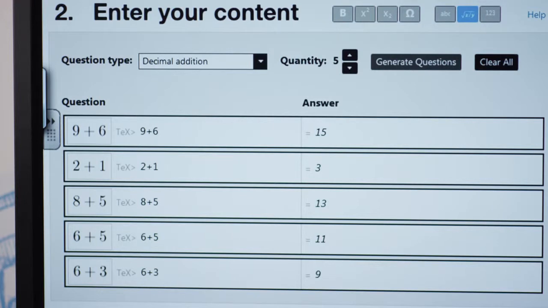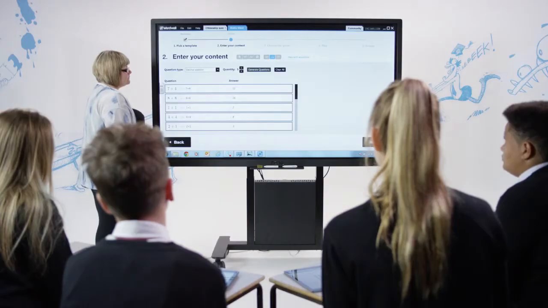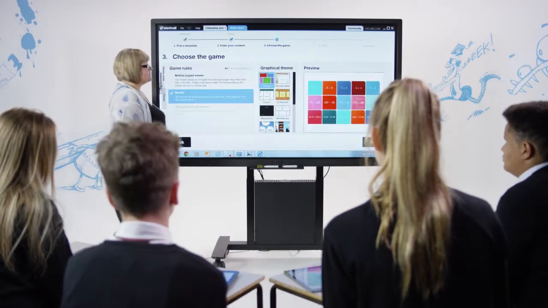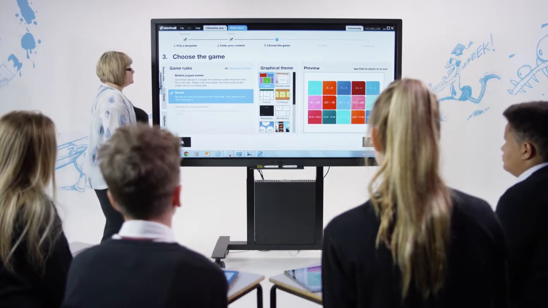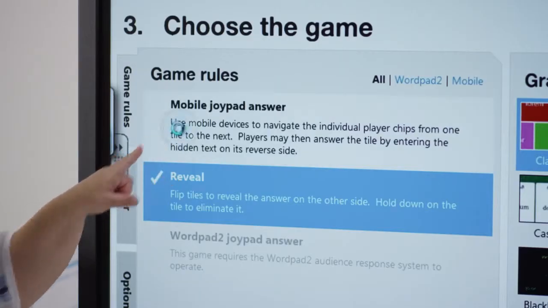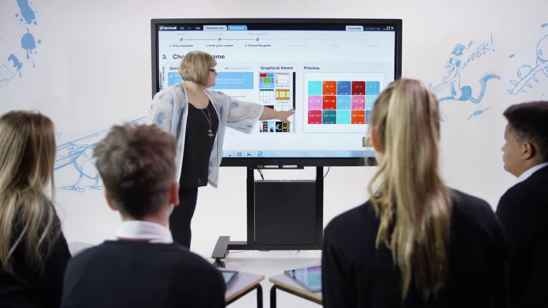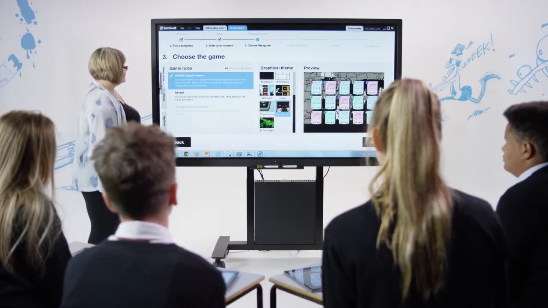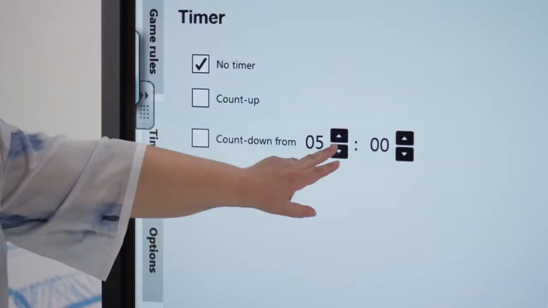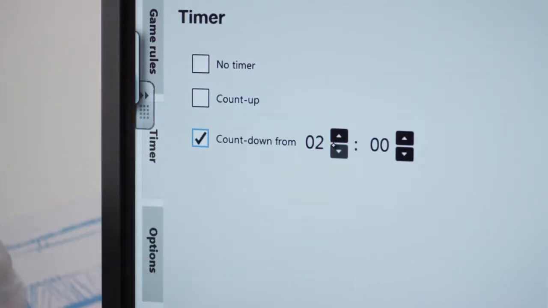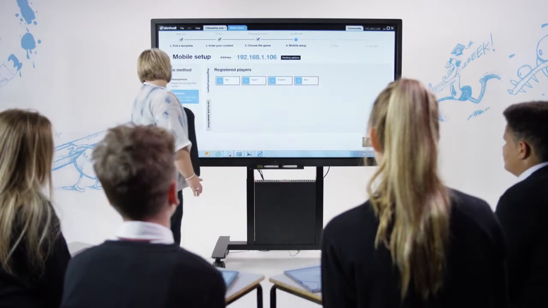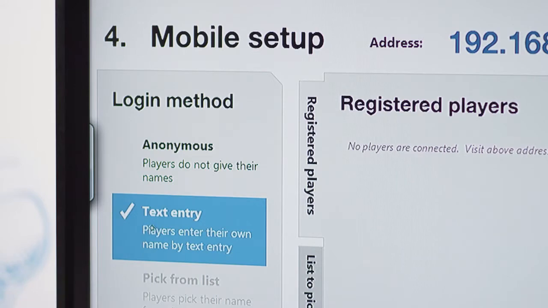If you have your own questions, you can of course just type them in with the same format as seen on the screen. When you are happy with your content, click on Next. If you would like individual results, you can select Mobile Joypad and the Mad Scientist theme. Click on the Options tab and set a timer for 2 minutes. Now, click Next. Then select Text Entry.